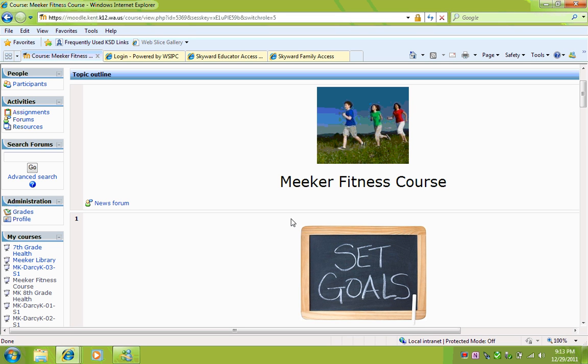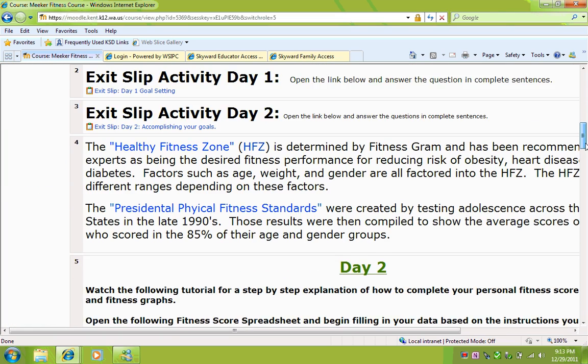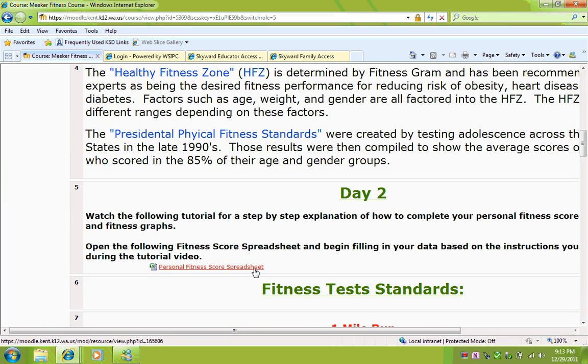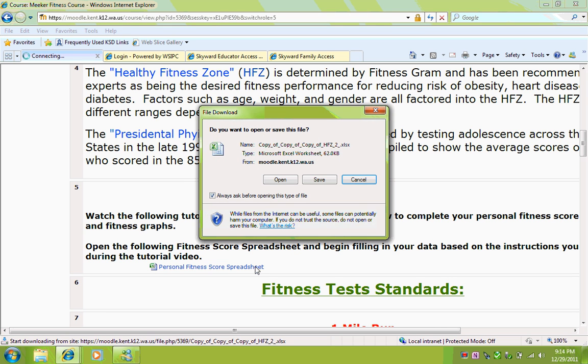Let's begin. By this point, you should be logged into Moodle and into your Skyward account for this class. Scroll down in Moodle until you come to Day 2. Underneath Day 2, you will find the Personal Fitness Score spreadsheet. Go ahead and click on that to open it. It may take a few minutes depending on how many kids are trying to open the file at once.